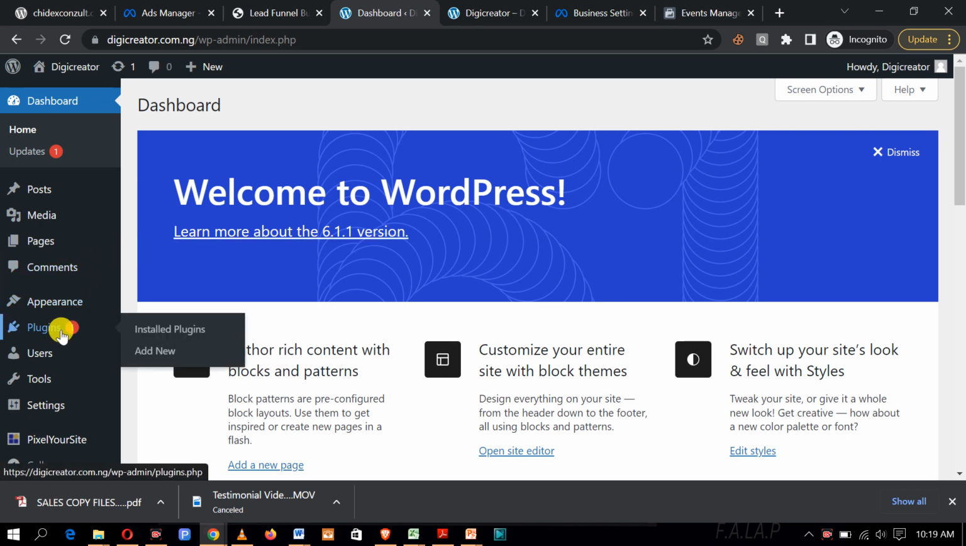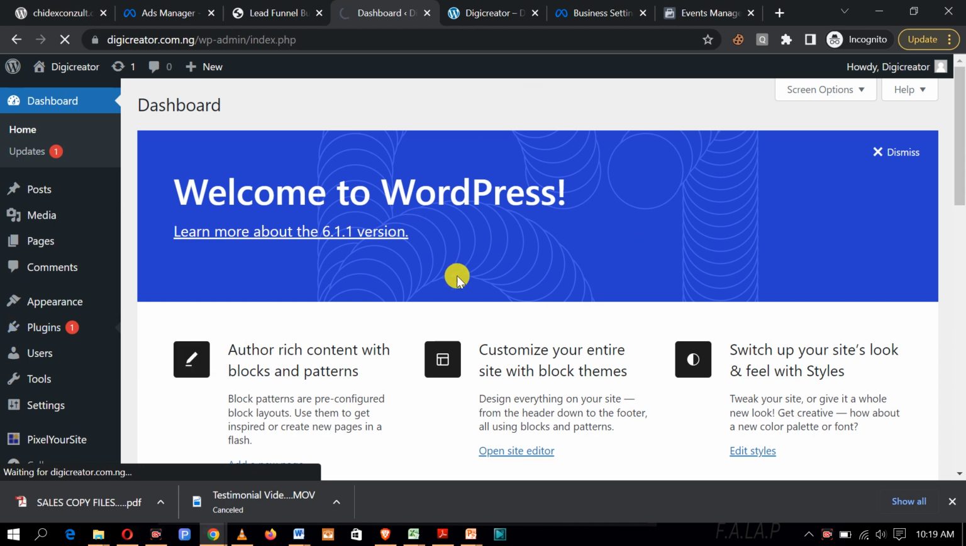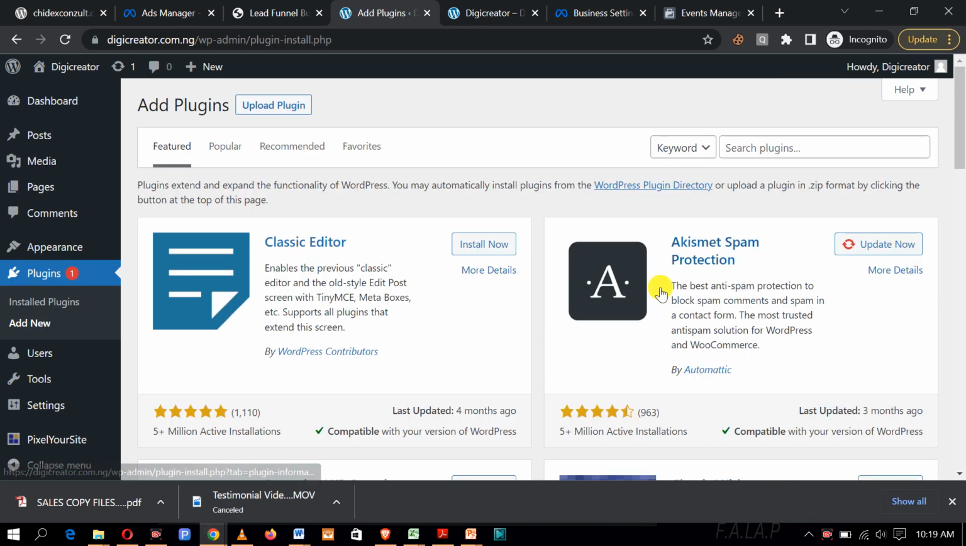So come to plugins, click on add new. Once you click on add new, it will open the interface just like before. I just started afresh. If your network is fast, it will open up very fast. So I'll be pausing this video so I don't waste much time. Once it opens up, we will proceed. All right. So it has opened.